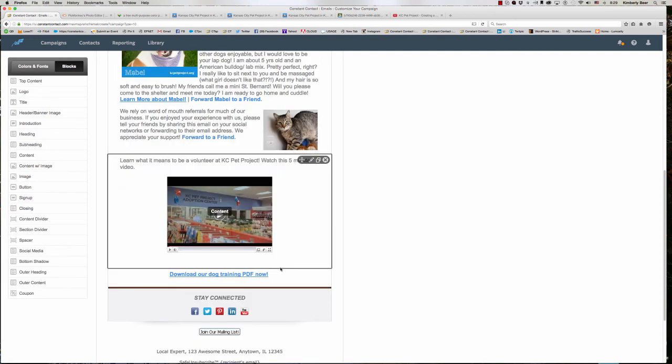So I'm going to click on save. Now when someone clicks on that in the email, it will download that PDF to their computer, and chances are it'll open it in Acrobat and they'll be able to read it.